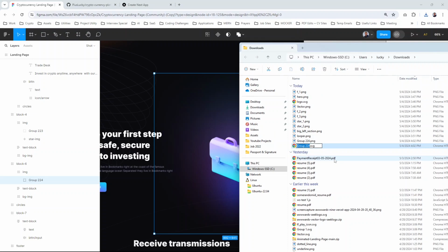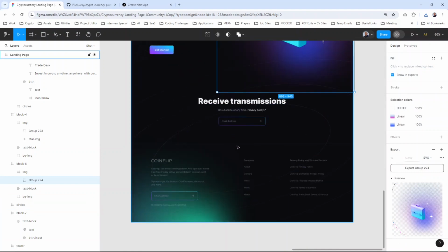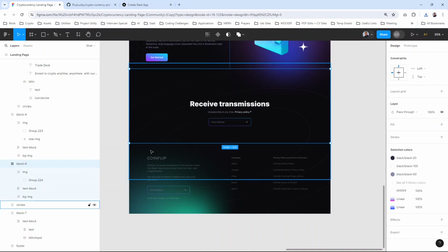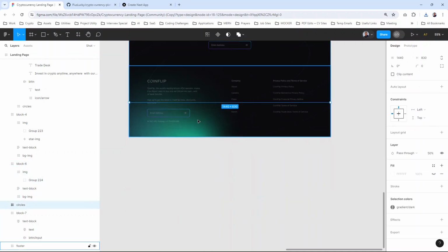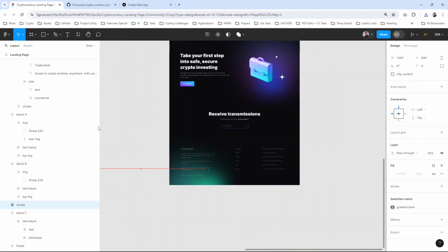All right, so this is going to be our big right box suitcase. Okay, so yeah, we still have this kind of shape. So let's select it. Not that one, to be honest. So maybe I will just take it out and export.